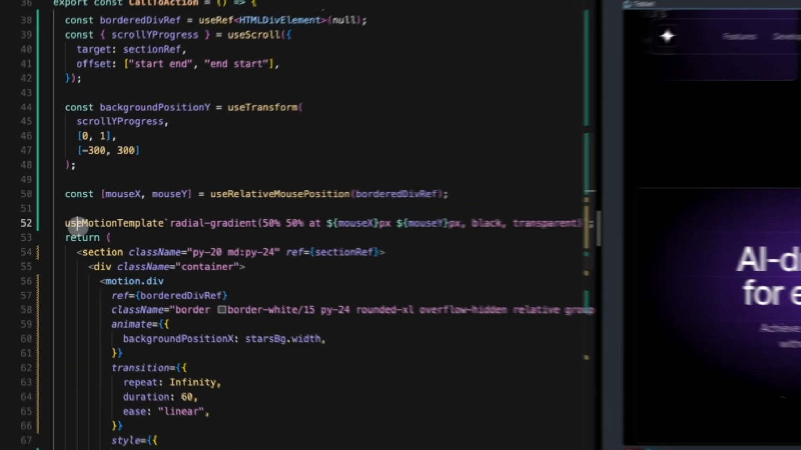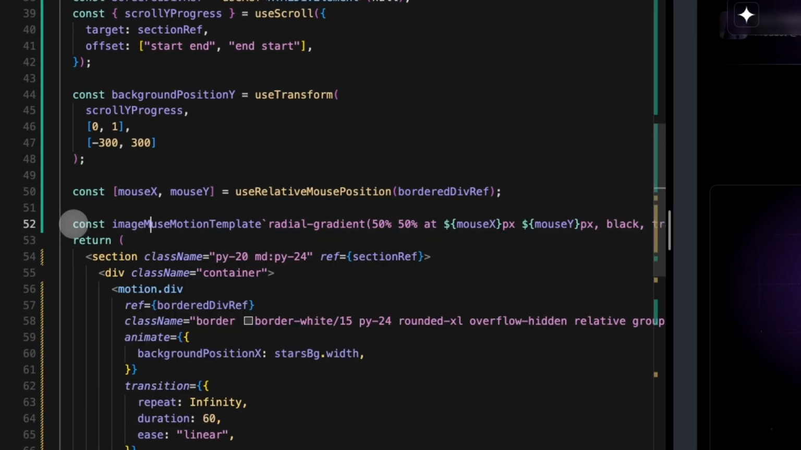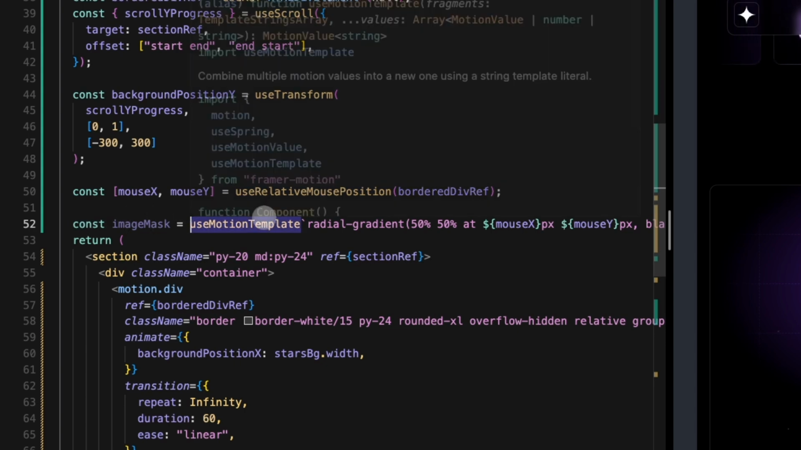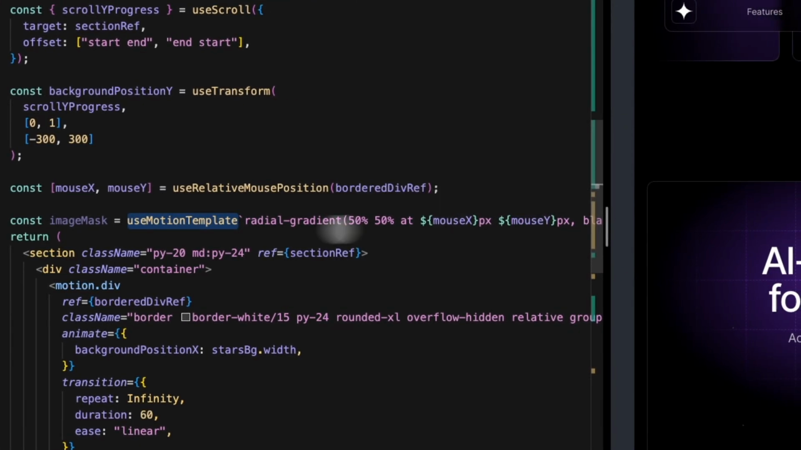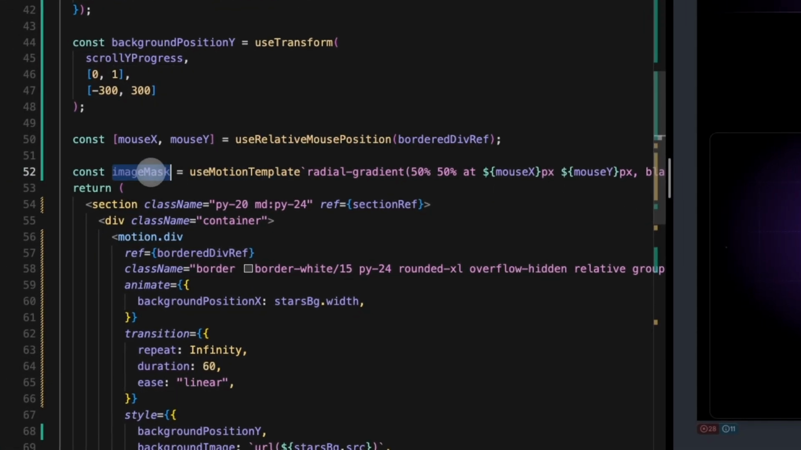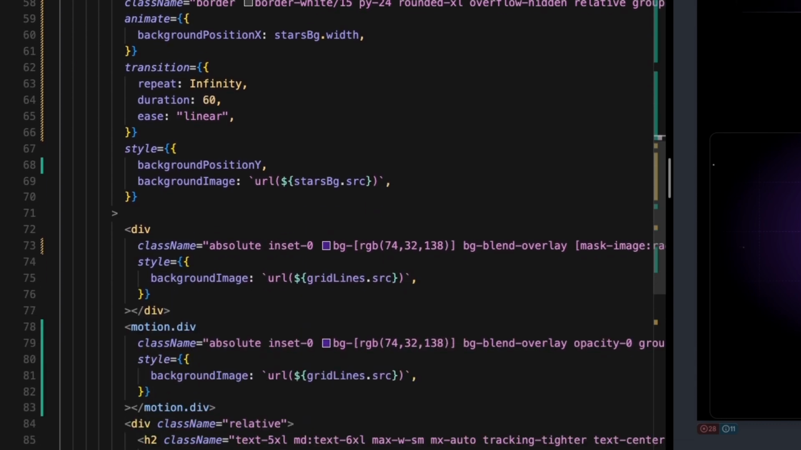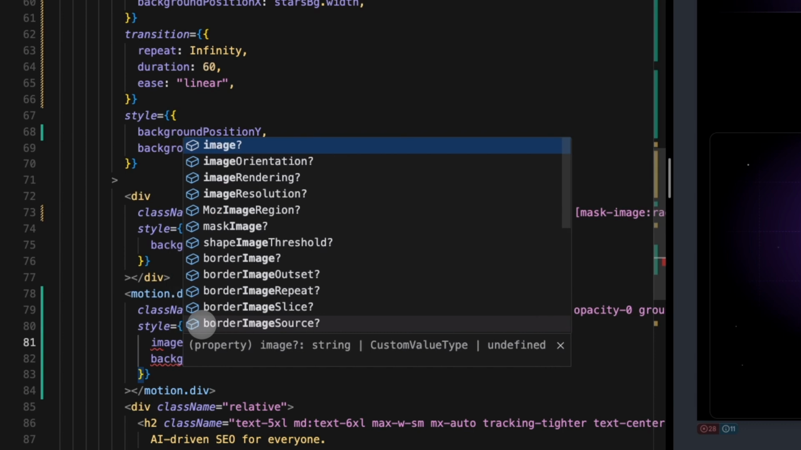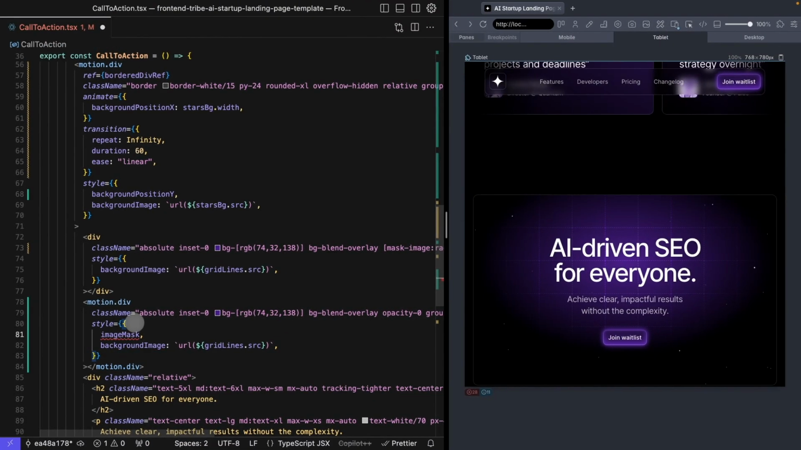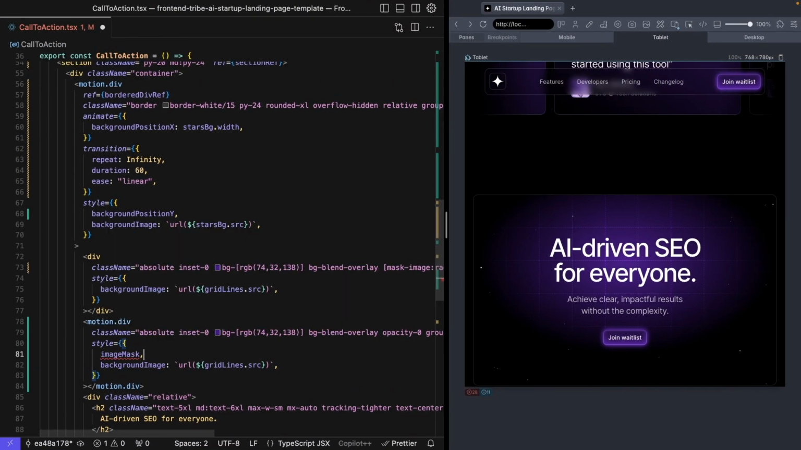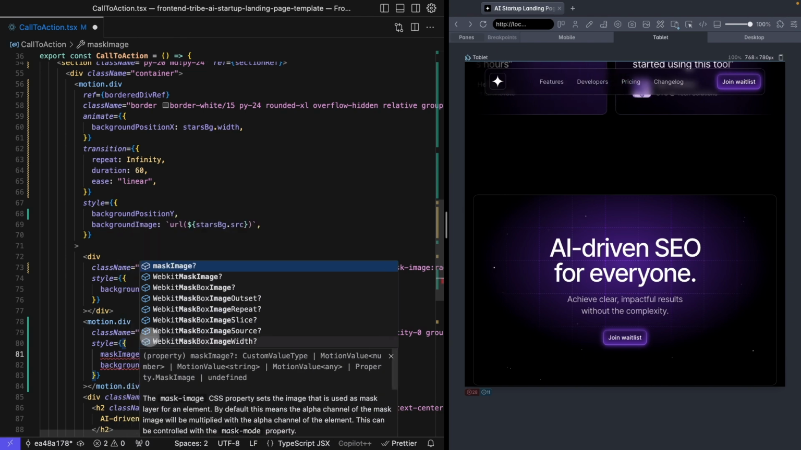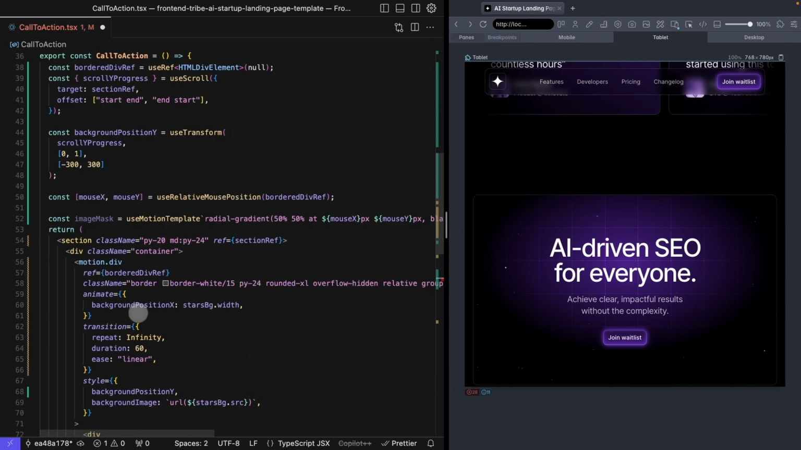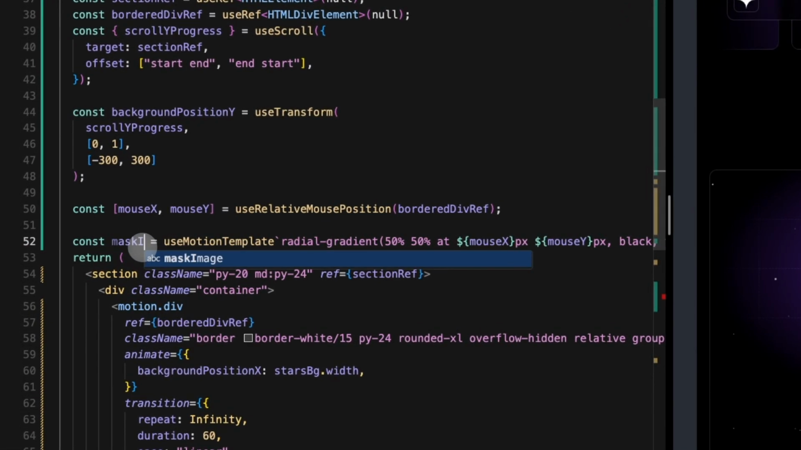So what we need to do is say const image mask is equal to this use motion template with our used relative mouse X and Y values. I'm going to bring this image mask down here and insert it into here. So mask image, excuse me, is equal to our mask image value. I'm going to change this to mask image as well.